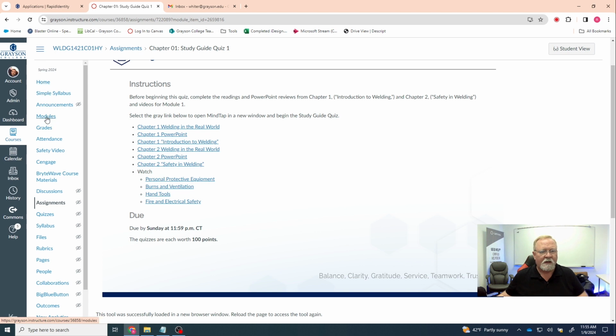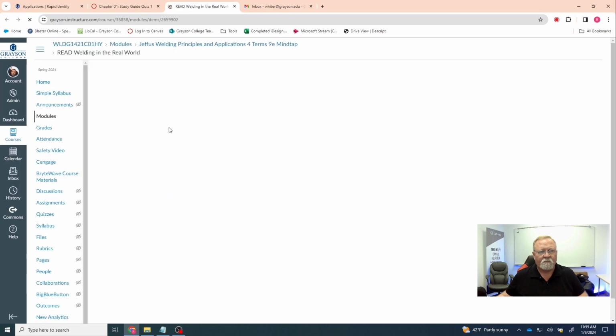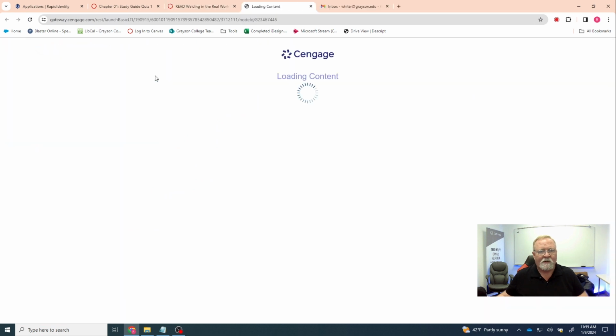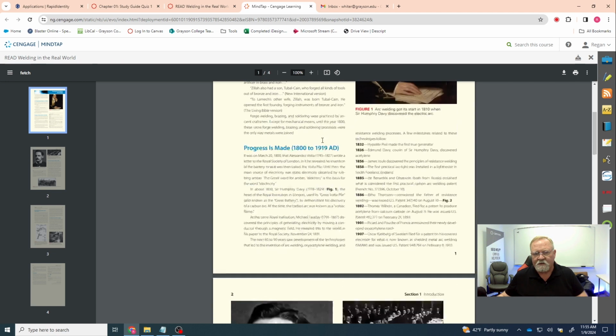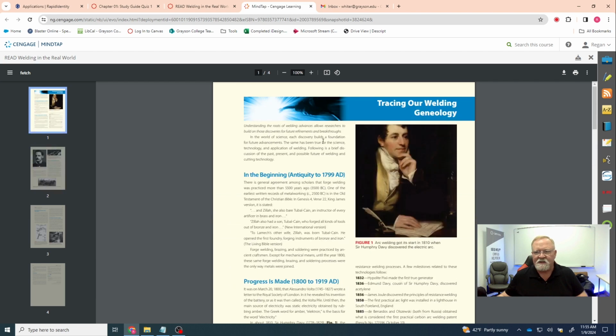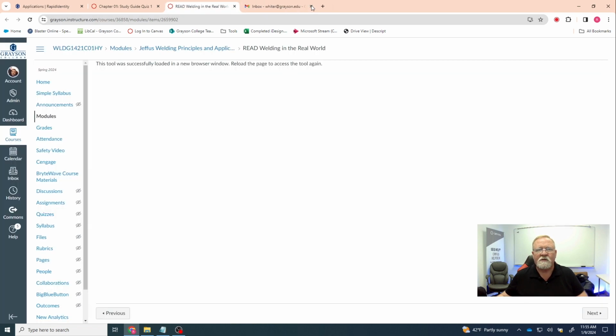I'm going to check one other thing just to be careful. I'm going to go ahead and click on this Chapter 1 Welding in the Real World. And I'm going to load that, and I'm going to see that the reading assignment works like it's supposed to. So I want to see if I can see welding in the real world in this section. And sure enough, there is welding in the real world. This is one of those reading assignments. I want to make sure that that is there. And since it is, I'm going to say that we've accomplished what we set out.